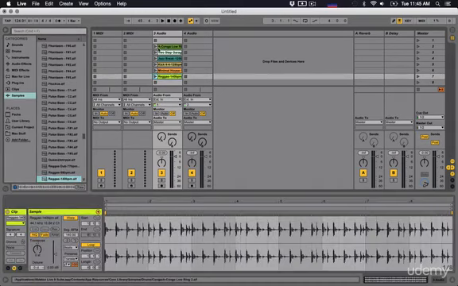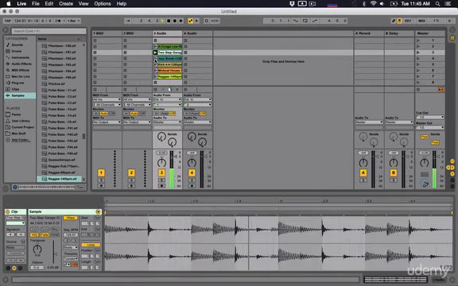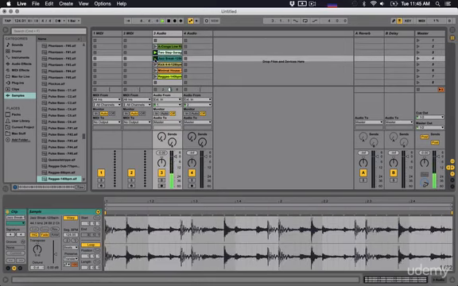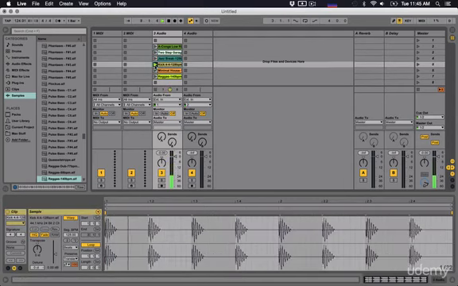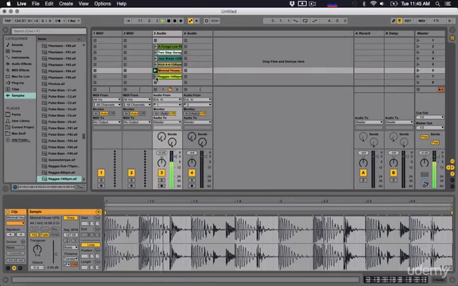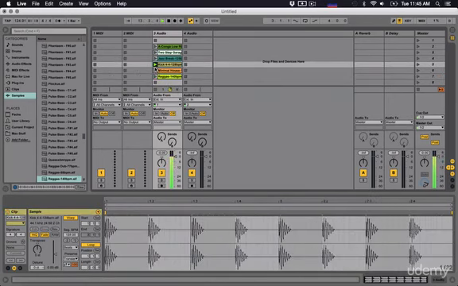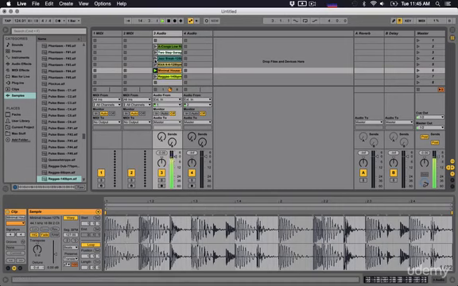Okay, so now I've got a whole bunch of little clips in here, and what I can do is launch one, and it'll play, right? And then when I want to launch another one, it waits for the next downbeat to launch it, right? So it's always going to launch it on a downbeat, and it's going to be sure that we stay in time. When you see it blink, that's it waiting for the next downbeat.